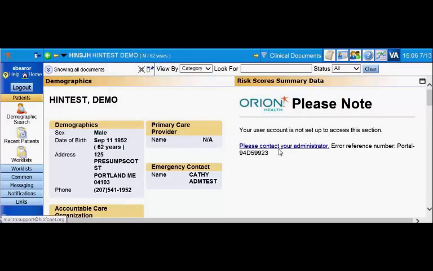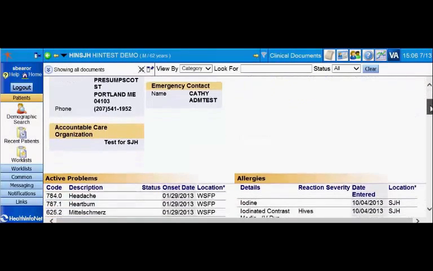On the clinical summary page, you're going to notice 5 things, and I'm going to start over here with the demographics, where you'll have the patient's name, address, phone number, emergency contact, provider care. This information over here where it says risk scores summary data, that's our newest analytic program that we have available, and that is something that your organization needs to purchase as an extra product to use with your clinical portal.